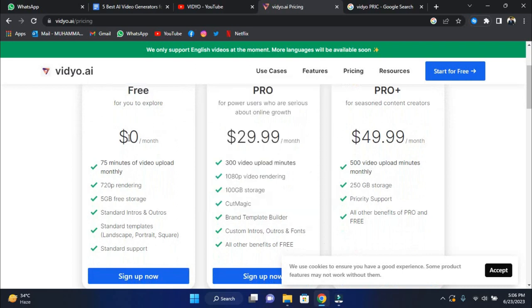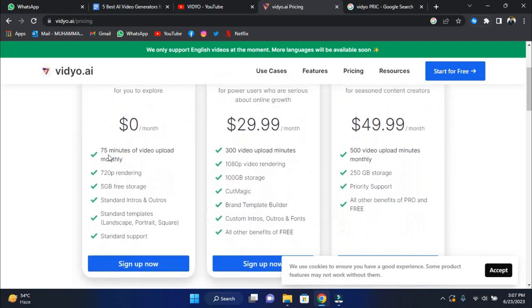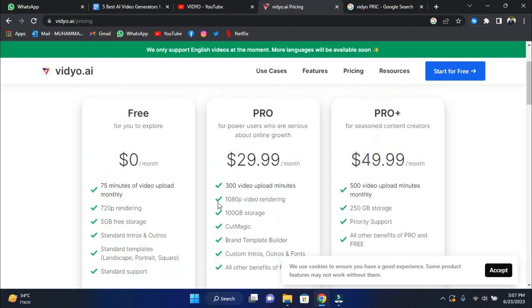First, the free plan allows customers to experiment with Veedio AI's functions for free. Users can get 75 minutes of video upload per month, 720p rendering, 5GB of free storage, standard intros and outros, standard layouts, landscape, portrait, square, and standard support with this plan. Sign up now to let your imagination run wild without spending a thing.